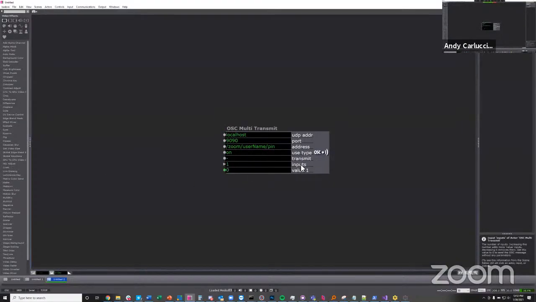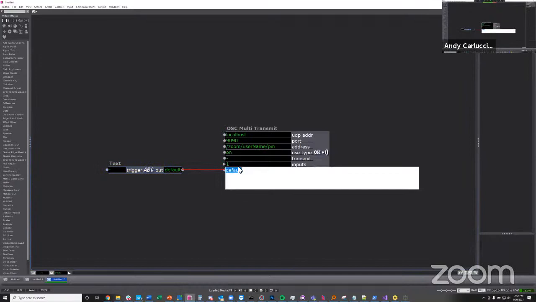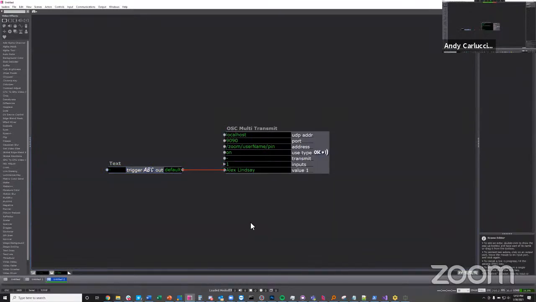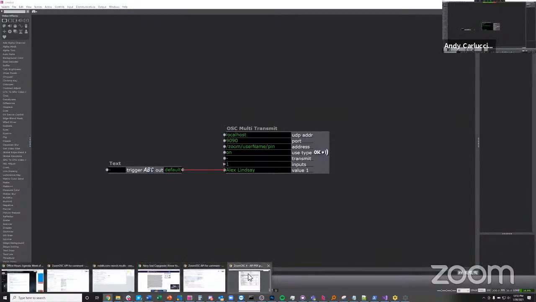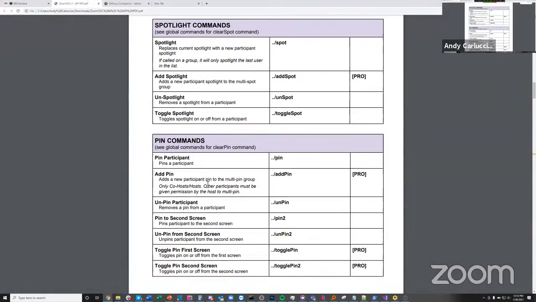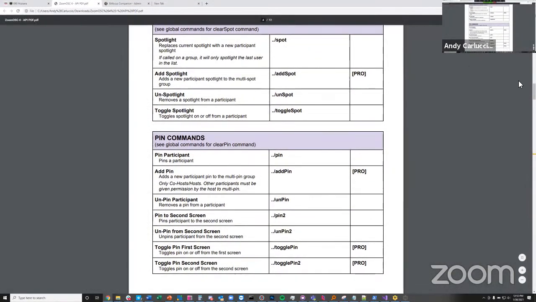So if I want to say there's going to be one input to this, and that's going to be text, and let's make that editable, and then we'll just put Alex. What this will do is, if I was in this call right now and I hit the transmit button or hooked up a trigger to it, when this fires, this will tell ZoomOSC that it wants to pin somebody with the username Alex Lindsay. This is, again, all referenced through this document that we're going to share that shows you how to do everything from spotlighting, multi-spotlighting, all of that stuff.